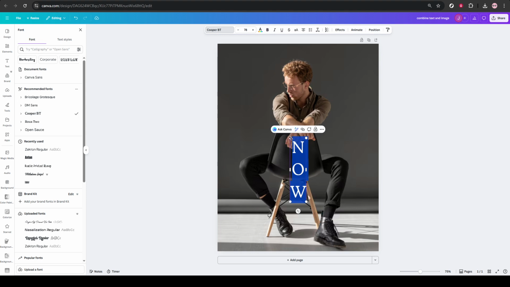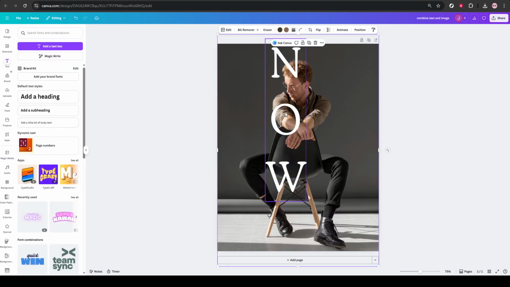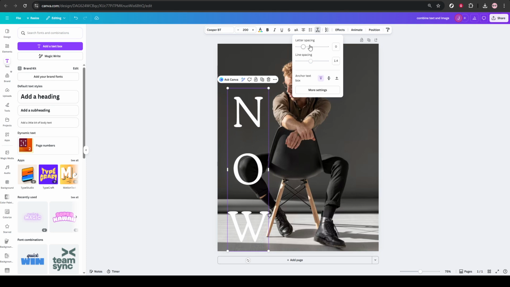Open the advanced text settings and adjust line spacing if you're using multiple lines. Tightening or opening the spacing can help the text fit around your subject more naturally and improves readability.